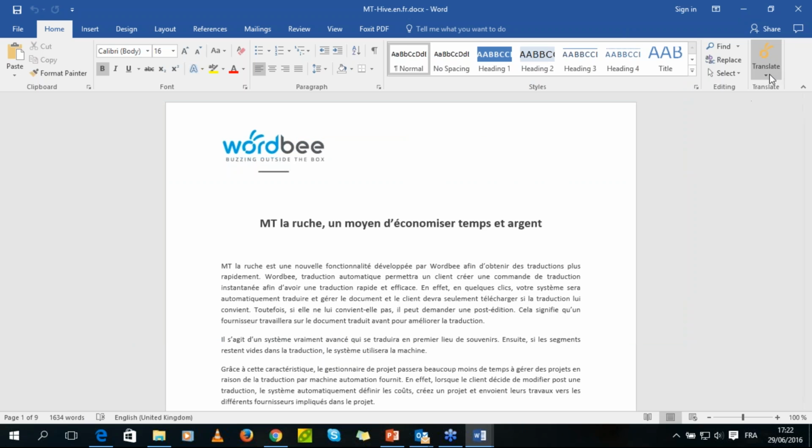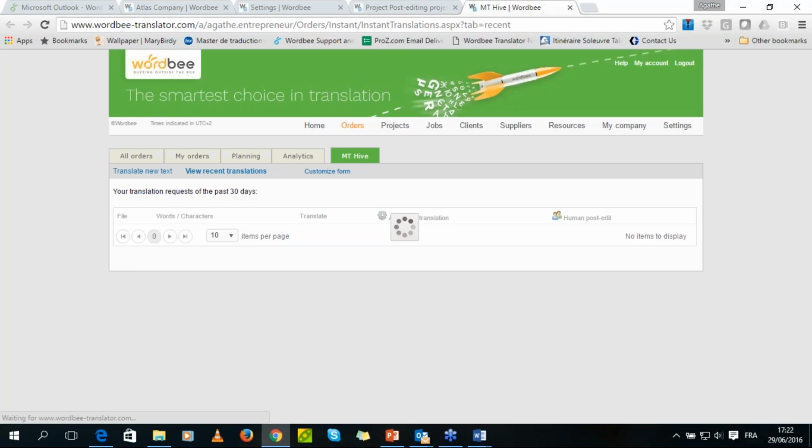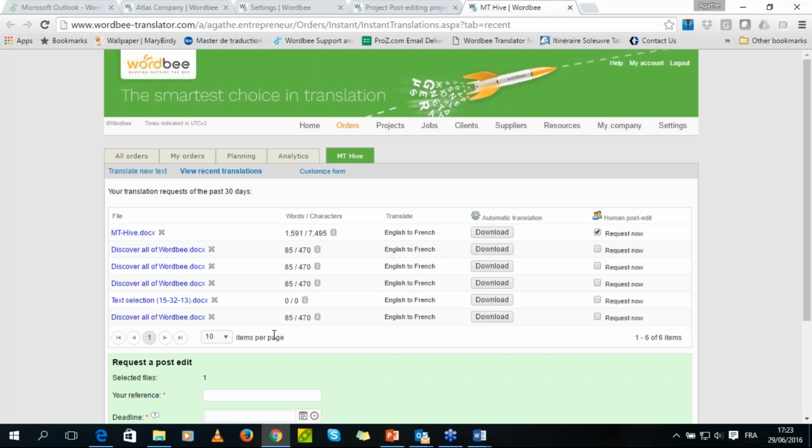But again, you can of course request a post editing for this document. You reach all translations, and here view online and request post editing. So you're redirected to your client portal. Here I'm an internal user, so I'm redirected thanks to my project manager logins, but it will be the same if I were a client. From here you can request a post editing. So it is really as simple as that.